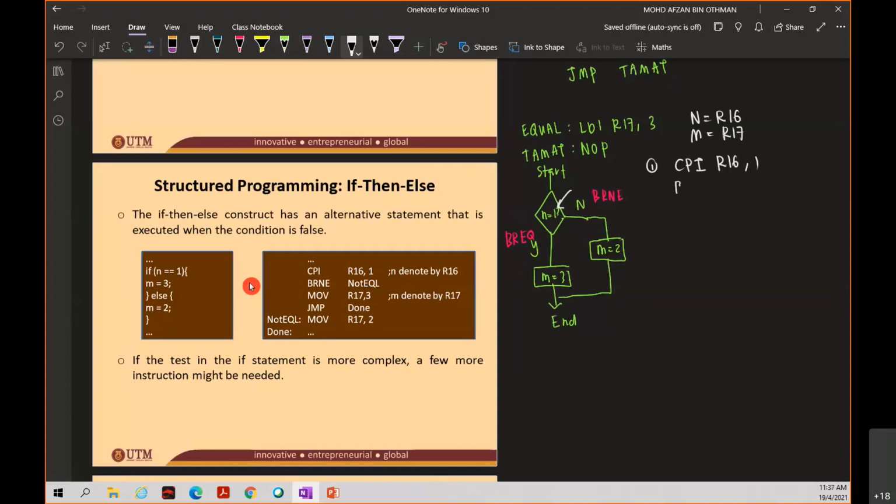Then after that, BRNE. What happened when not equal? I will jump to the not equal label. I just put the name tak sama, which is not equal, and then the tak sama label I put down here. What happened at tak sama, which is not equal? When not equal, I need to load my R17 with 2, so LDI R17 with 2. And after that, NOP, no operation: do nothing, which is exit from the loop.